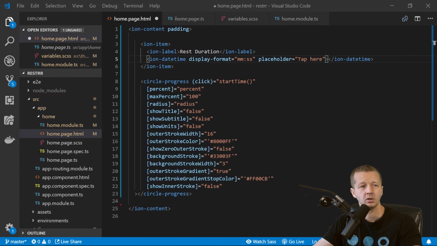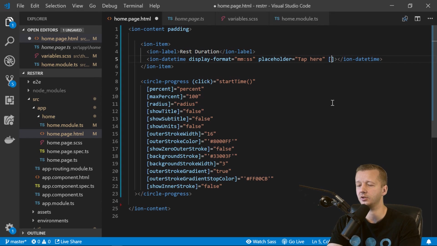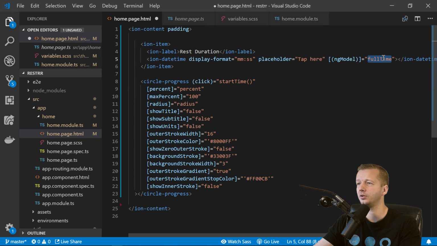We're also going to have what's called two-way data binding. Again, this is Angular specific stuff. So we set up two-way data binding, and I'll mention what that is in a second, through a bracket and then the parentheses, and we say ngModel, and we bind it to a custom property that we'll set up in the component, we're just going to call it fullTime. Now what this two-way data binding does is it allows us to set a value in our component, like fullTime equals maybe 1 minute and 30 seconds for a default value.